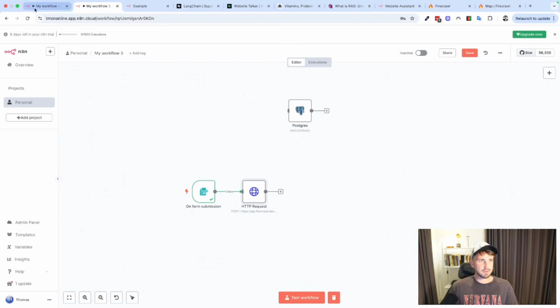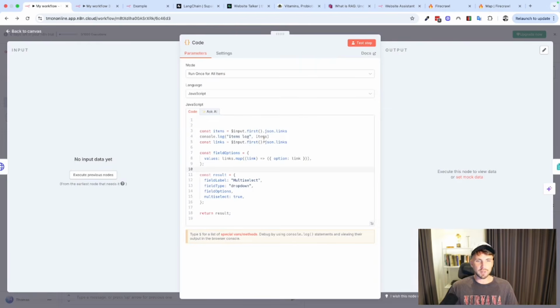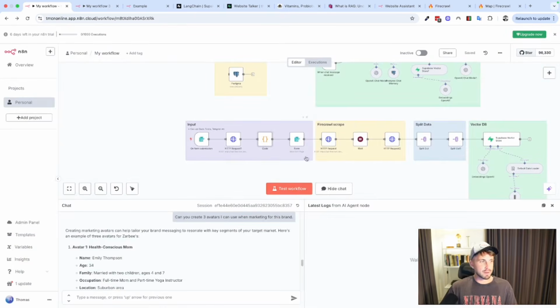So the next step, if we jump back over to our flow, is we want to do this code step, and I'm just going to copy this just so I don't have to write it out again. But what this is doing is it's just allowing you to create fields on the next form step, which is where you can select the URLs on the form. If someone knows how to do this better than the way that I'm doing it, please let me know in the comments, because this took me some time to figure out.